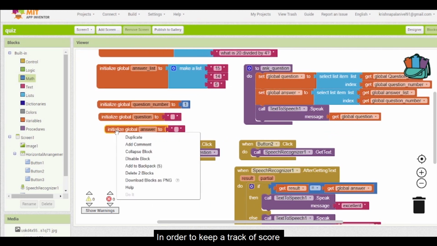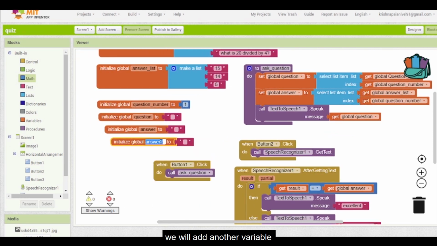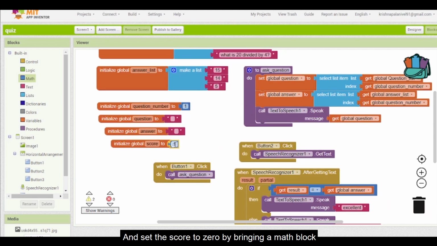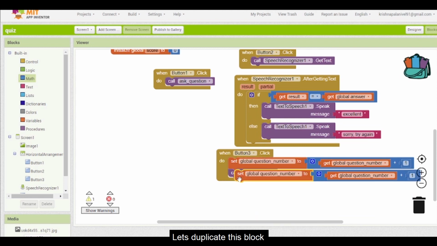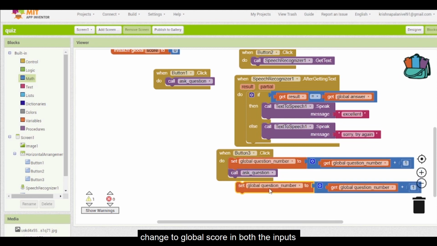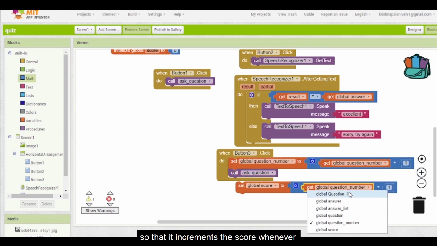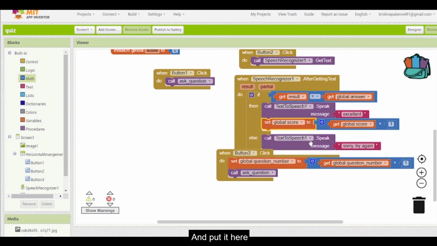In order to keep track of the score, we will add another variable and rename it as score and set the score to 0 by bringing a math block. Let's duplicate this block and change to global score in both the inputs so that it increments the score whenever the answer is correct, and put it here.